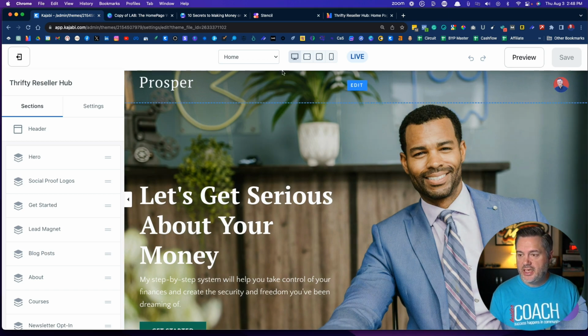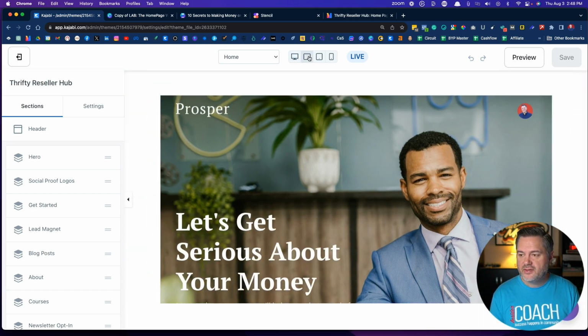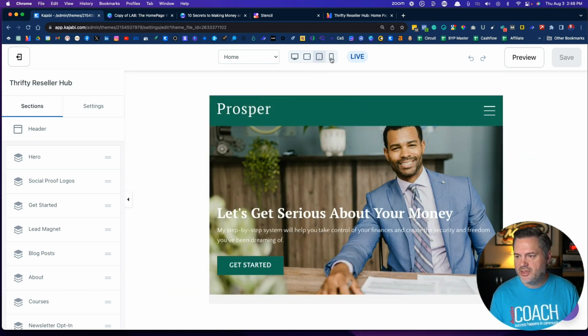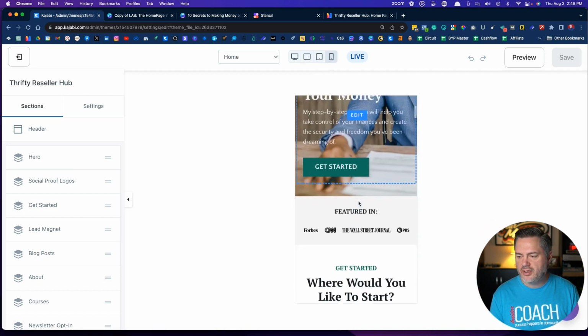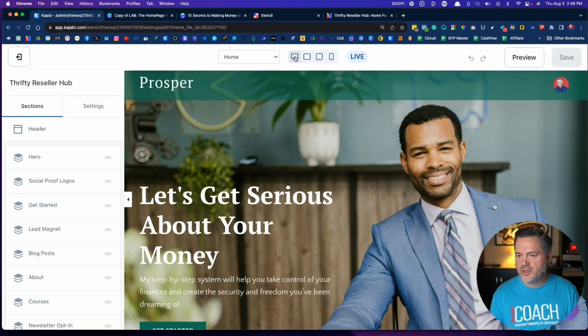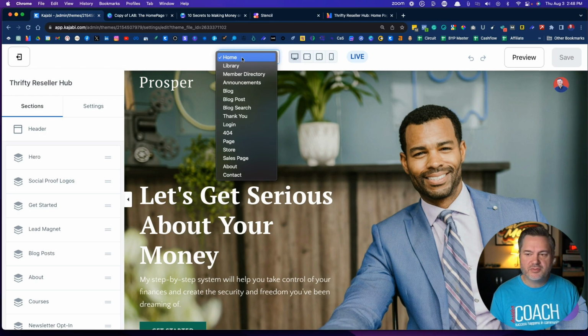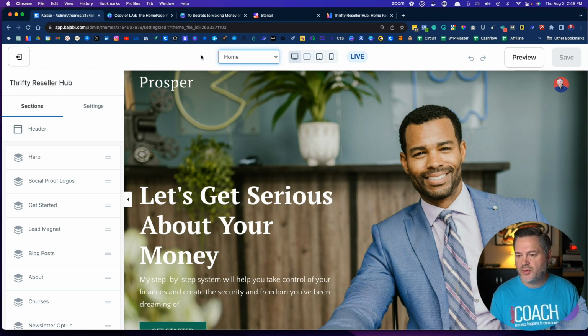All right. Now up here, you can see I can toggle this to see what it looks like on an iPad landscape, iPad portrait, and then of course, what it'll look like on the phone. So that's really cool. Up here, you can switch between those different pages to design them. We're only gonna focus primarily on this home page.